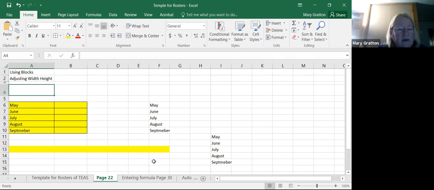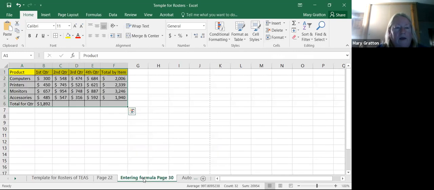So the next item in this is entering a formula. I put together, and this is in the little book that you'll be getting, this little spreadsheet here.